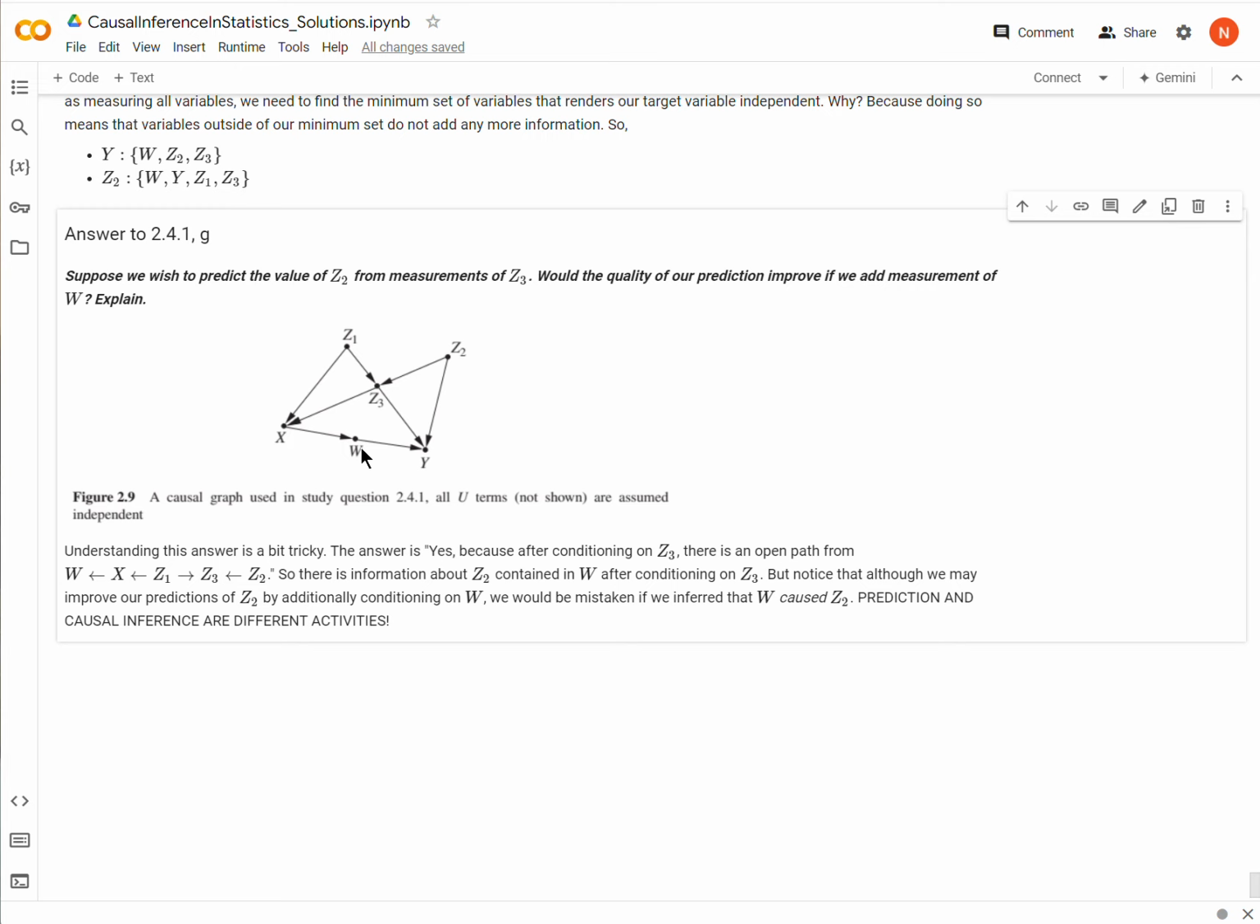It is yes because there is information that can leak from W to Z2, and it might not be obvious exactly where that's at, but it goes from W to X to Z1, and then we've conditioned on Z3, and so that is an open collider between Z1 and Z2, right? So we go like this. So there is additional information in W about Z2, right? So if I knew a little bit about W, I could make a better prediction of Z2.